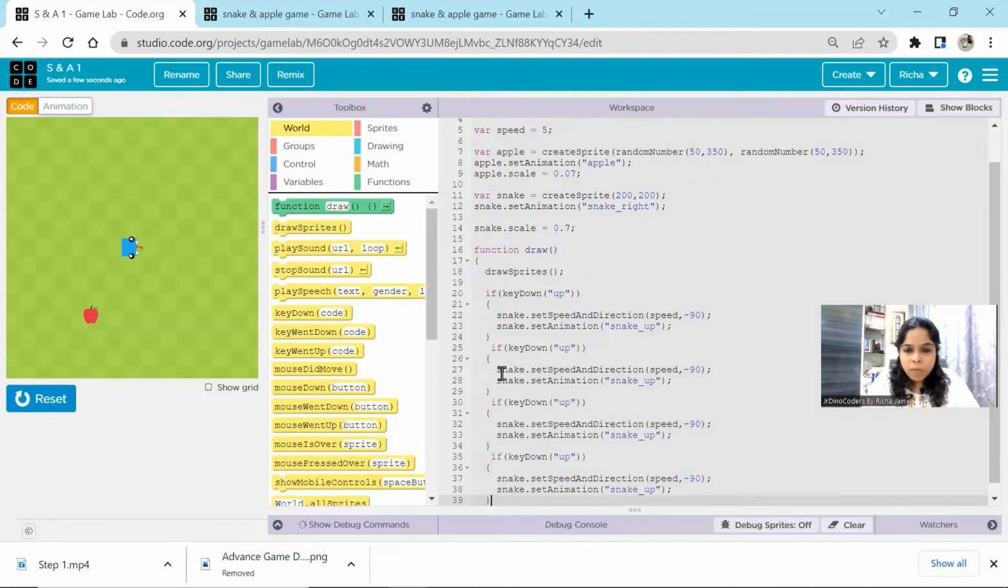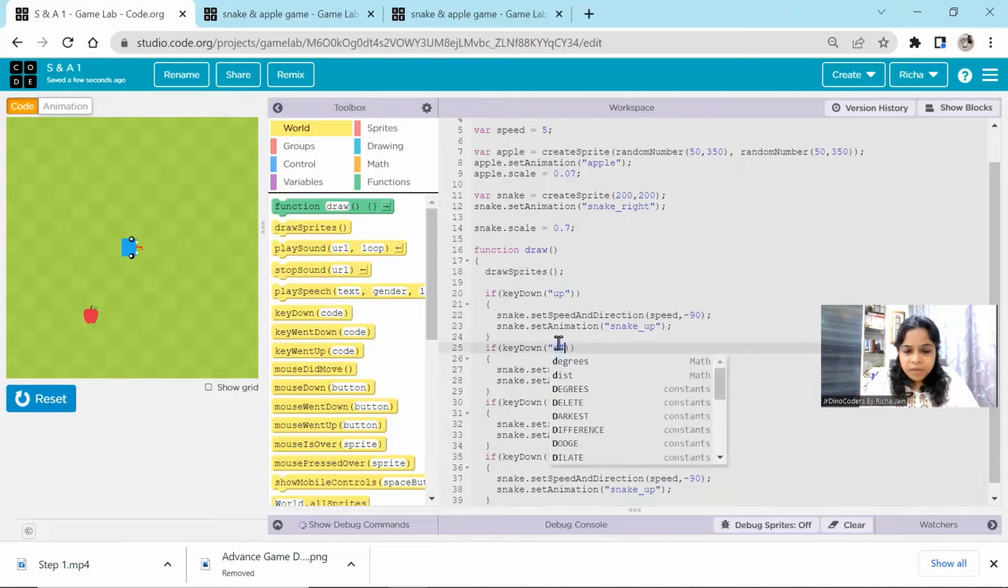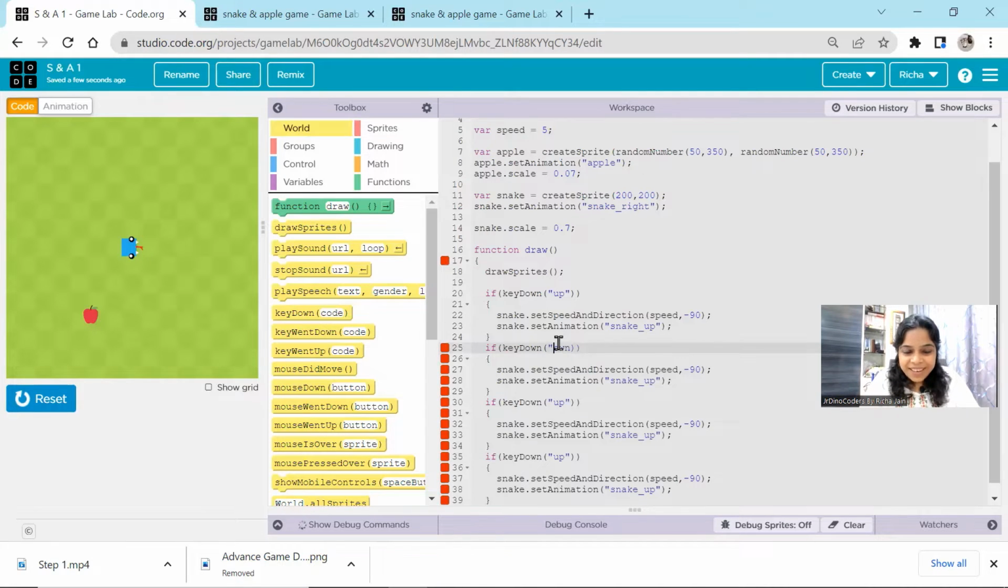So I'm making a copy paste. Make sure you don't make a copy paste mistake. So yes, this is a very, very useful feature. Copy paste. Okay, so make the necessary changes. This is also very, very important.